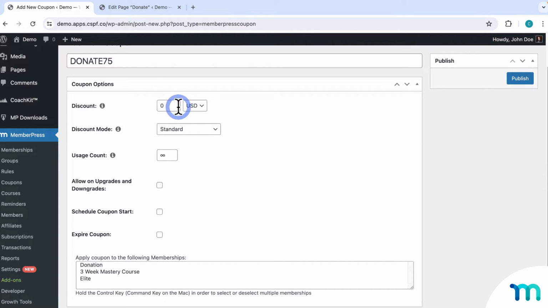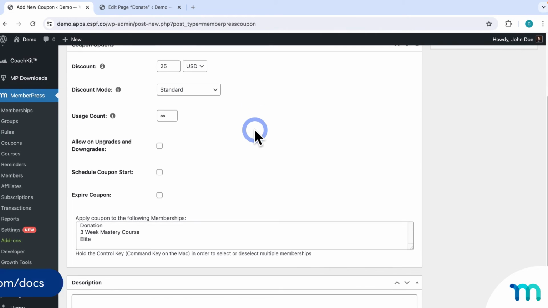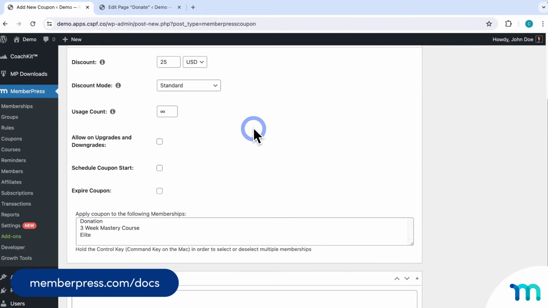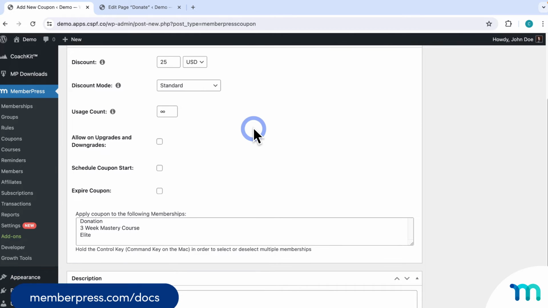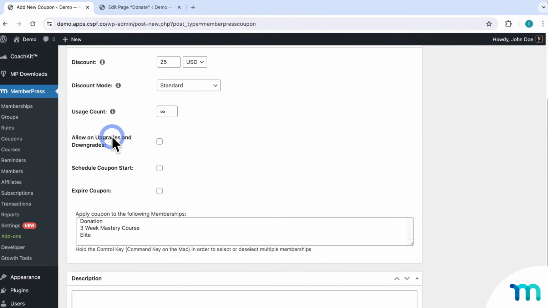So $100 minus 75 is 25. So this will be $25 off. So I'll enter $25 here. And the discount mode will be standard. So I'm not going to go into too much detail here about coupons, but see our support docs for more information about any of the options that you see here. And I'll go ahead and enable allow on upgrades and downgrades, which won't really matter so much in the case of one-time payments, but it's good to have that option.